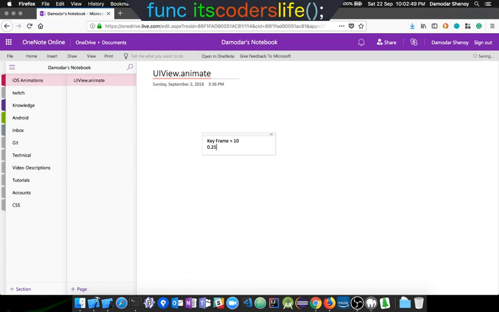Each one is 0.25 seconds, so let's write it out, times 10, this is equal to 2.5. So whatever this value is, that is the total duration of the animation. I want to divide this equally among all the keyframe animations. So how do I do that?